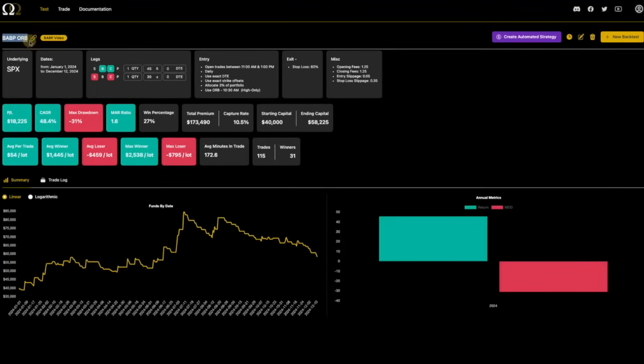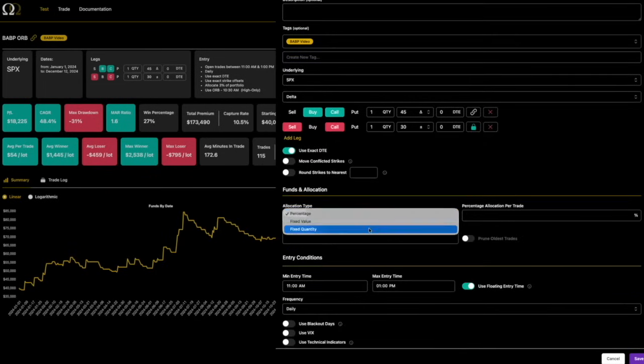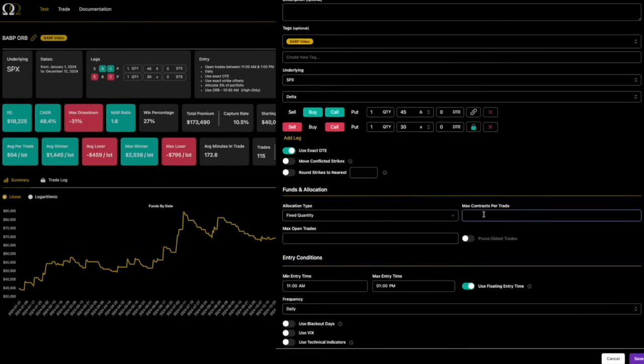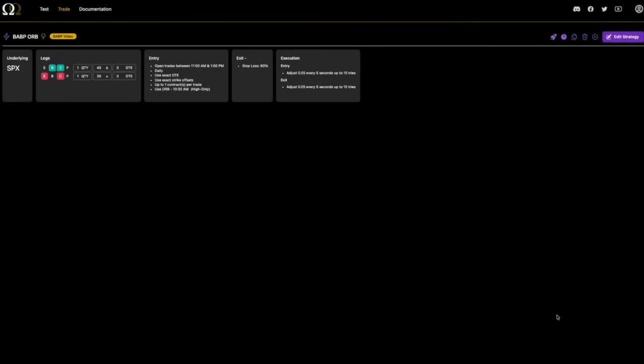This is an ORB from the Build a Backtest Portfolio class on Option Omega Academy. We've got it pulled up. We're going to click Create Automated Strategy. We're going to click Is Active. We've got a broker account here already linked. We're going to do a fixed quantity of 1, boom, and then we're going to scroll down and click Save. That's the whole thing. That's it.